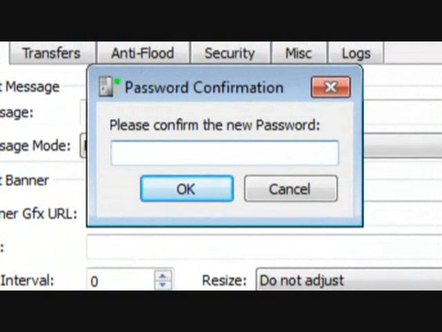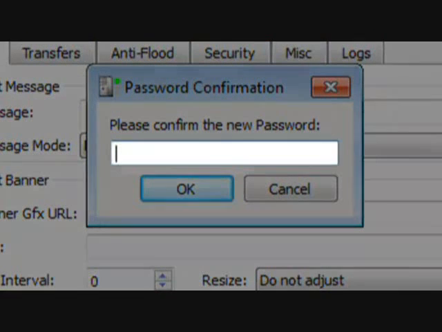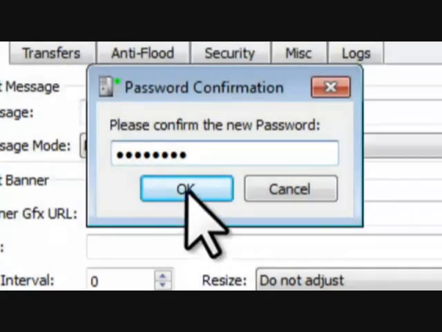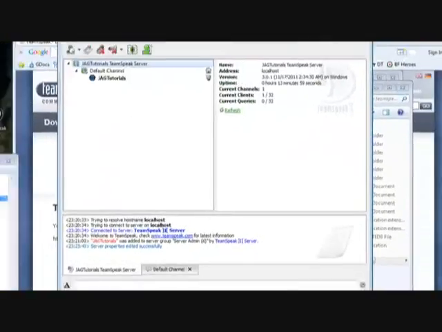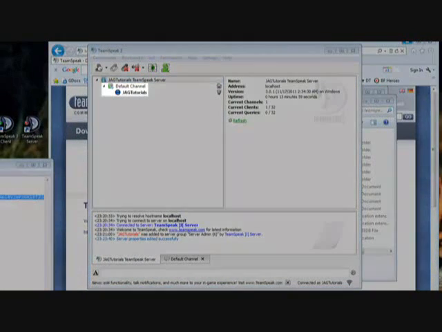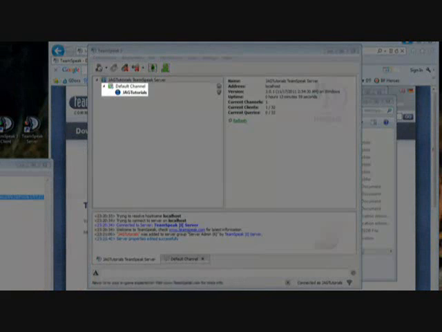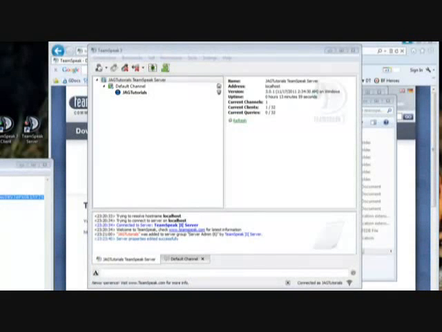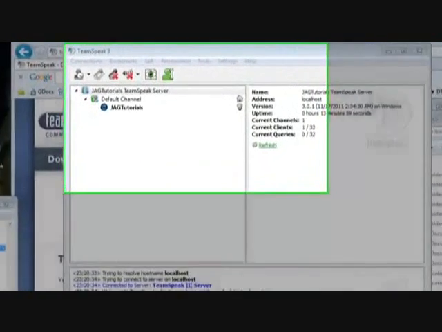The password confirmation window will open. Enter the password we created previously. I will again enter password, and click the OK button. You edited the server. Now that we have set up the server, we will create a new channel. There is a default channel that it will draw people into when they first connect. Depending on how many people are on your server, it might be hard to speak, and you'll want to create a new channel to separate the conversations.